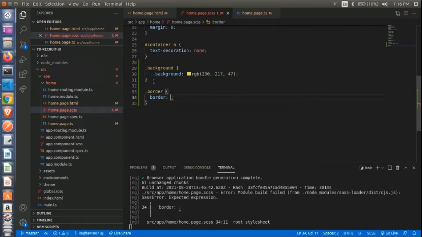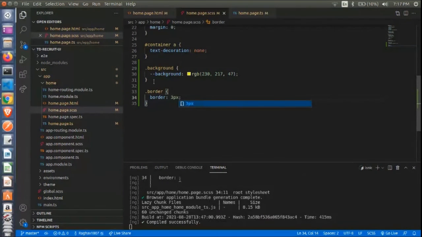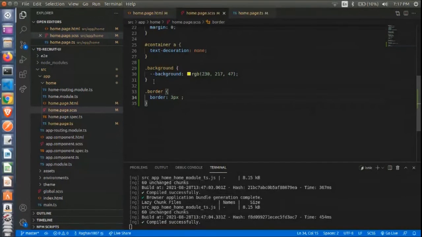Now in border, we need to specify three types of things. The first one is the thickness of the border. Now there are various units for specifying the thickness. We will be using pixels, px, and for example, I am giving the border thickness as 3 px. Okay. Now next is whether we want the border to be solid or not. So I am specifying the border to be solid, and next we need to give the color of the border.